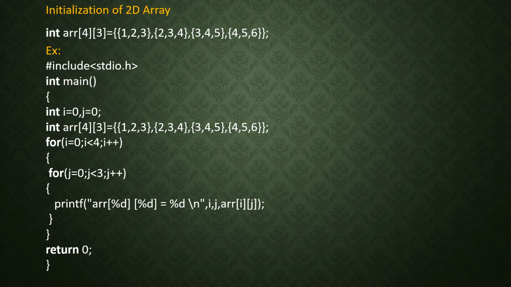Next is the initialization of a 2D array. This is how you are going to initialize. In the declaration itself, if you have to initialize, you specify the data type, the array name, and the number of rows and the number of columns. For this one I have taken 4, 3. Previously I took 3, 4, so 3 rows and 4 columns. Here I am taking 4 rows and 3 columns. Whatever you want, you can take. So for this example I am taking 4 rows and 3 columns.